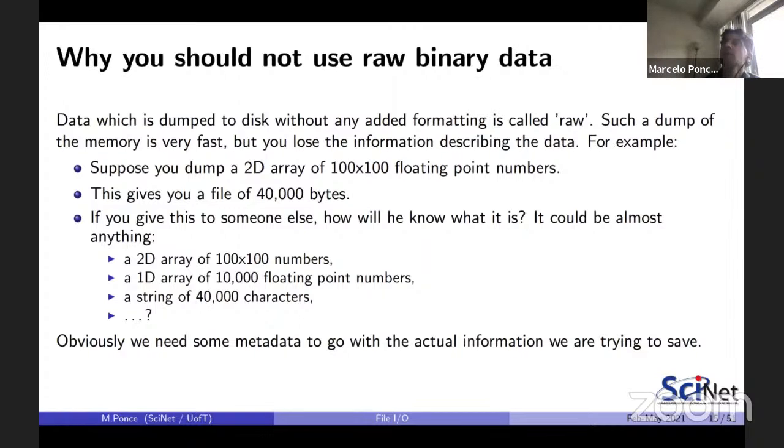Let's say that we have a 2-dimensional array, a matrix if you wish, with 100 by 100 floating point numbers. These more or less give you 40,000 bytes of information, okay? If you give someone these 40,000 bytes of information, with no structure whatsoever, that person can correctly infer that it's a 2-dimensional array with 100 by 100 elements, or they can also think that it's a 1-dimensional array of 10,000 elements, or a string of 40,000 bytes, or something else maybe, because there is no structure around this data whatsoever.